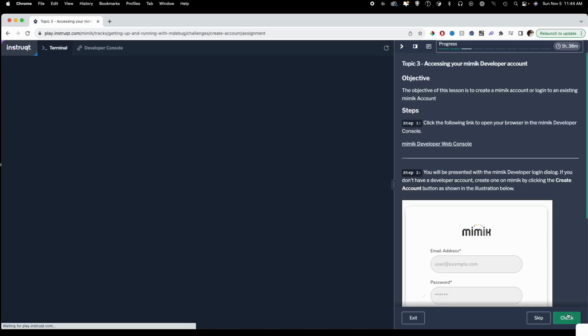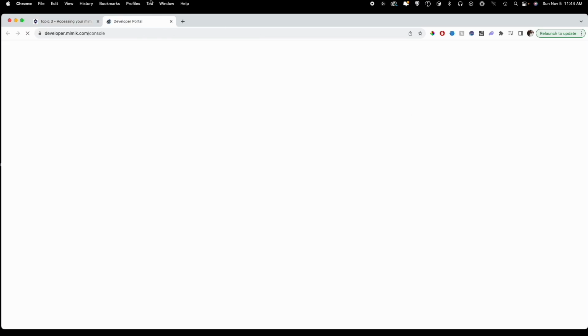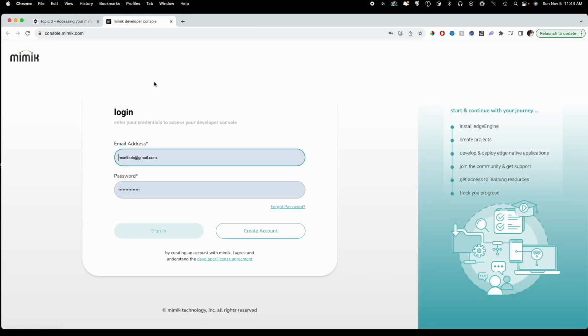Okay, so to create a mimik account, we need to go to the mimik developer web console. And that's out here. And I'm already logged in, so I don't need to create an account. But if I wasn't a known user, I'd have to click the Create Account button and go through the steps there. But since I've already done it, I'm not going to run through the steps. You can read that in the documentation.